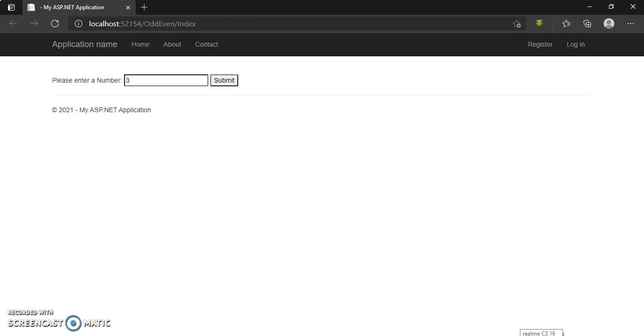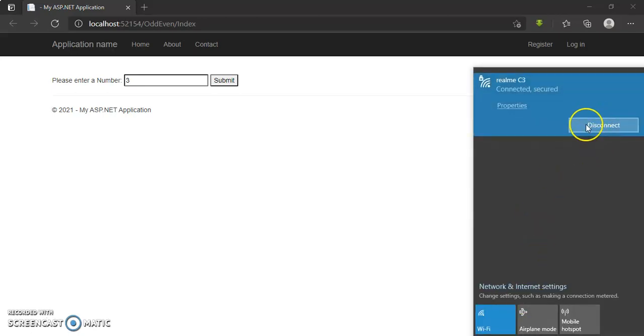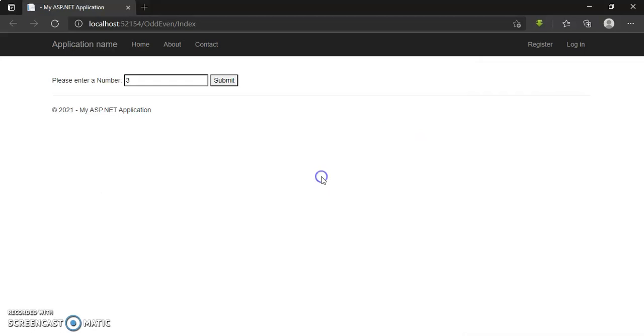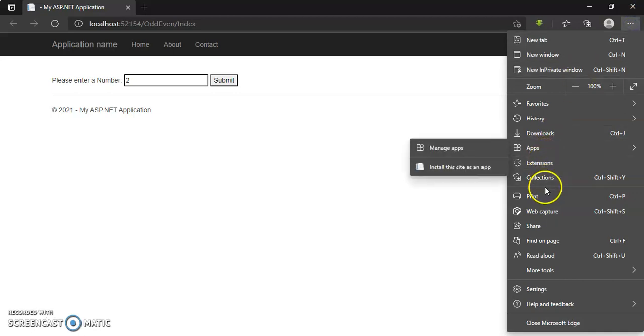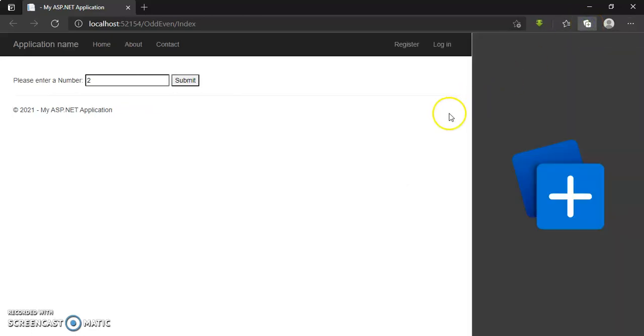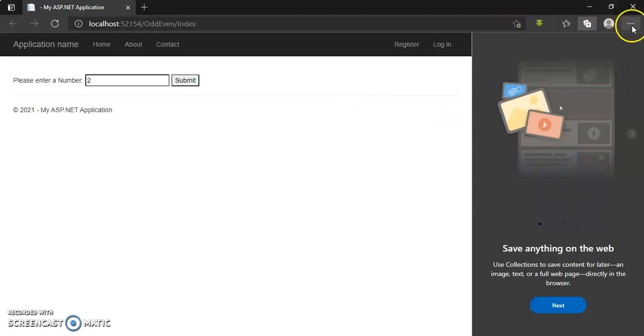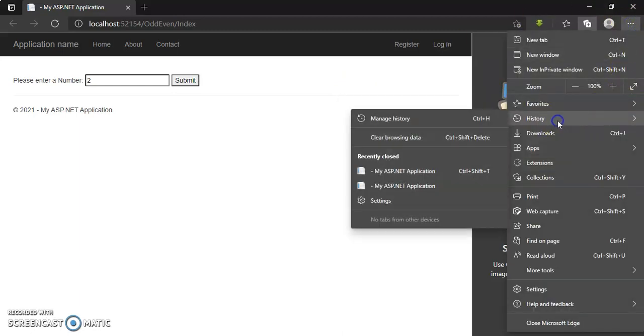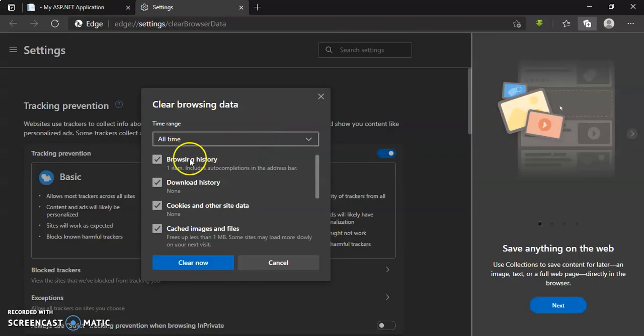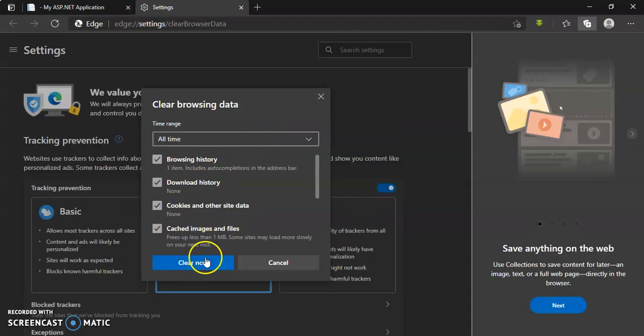Now let's disconnect the internet and refresh the page and check it again. It's still working. Why? Because there is caching available inside the browser history. So let's check history and delete the caching history from there. Clear browsing data. The cached images are cleared now.